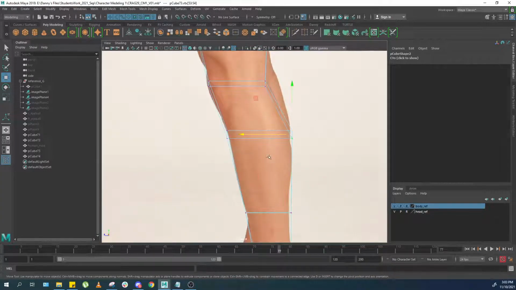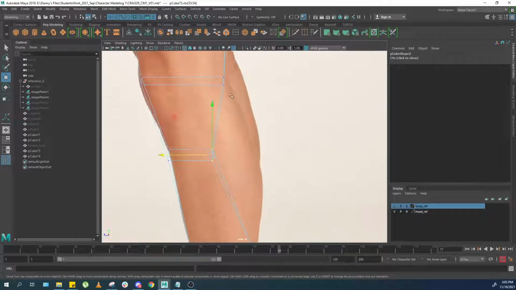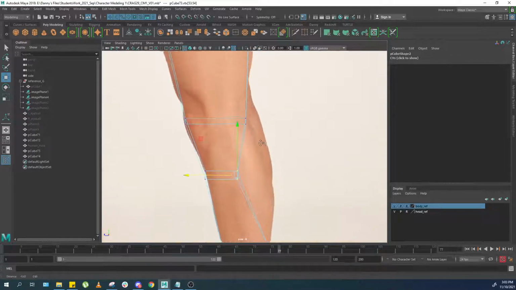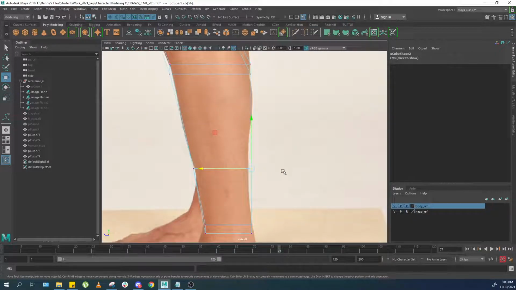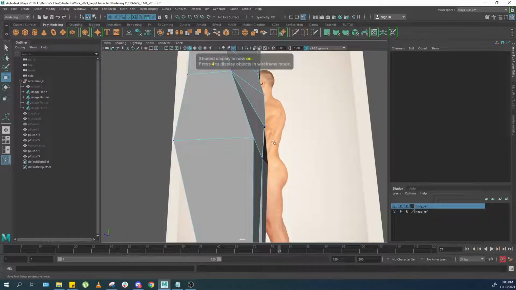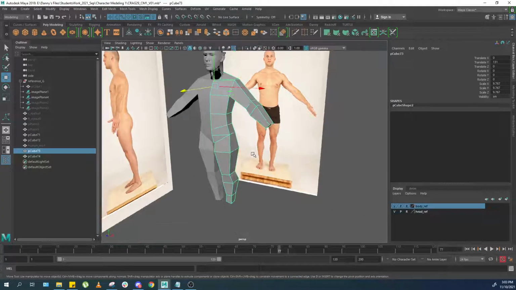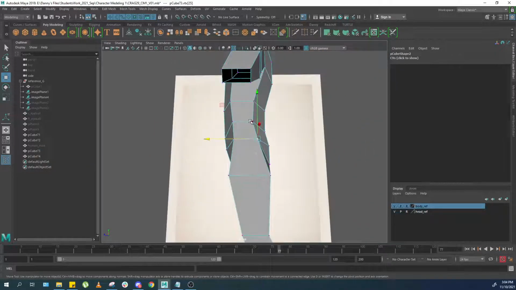Okay, so for this part you have to be careful, because you see the image overlaps with the other leg. So make sure you are careful with the shape. Okay, so that's it. This is what you will get after you've done the blocking of the overall body shape, which is a really blocking model.